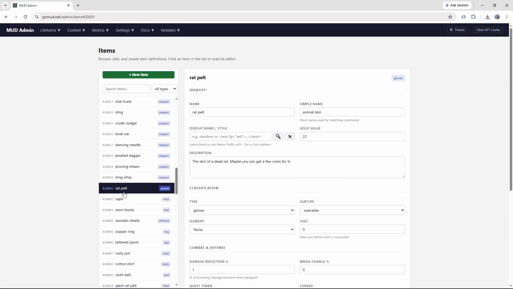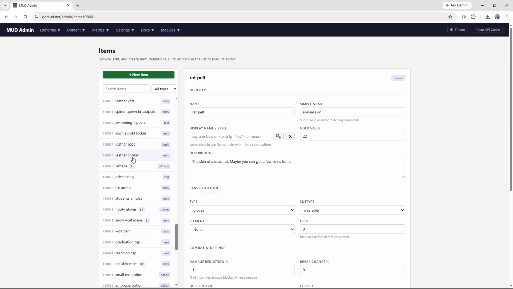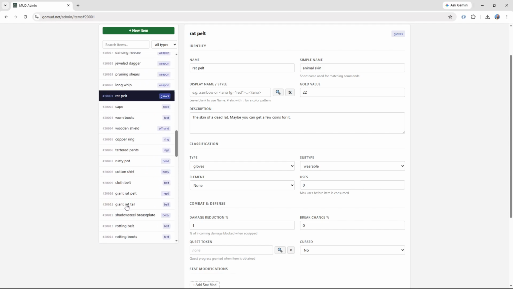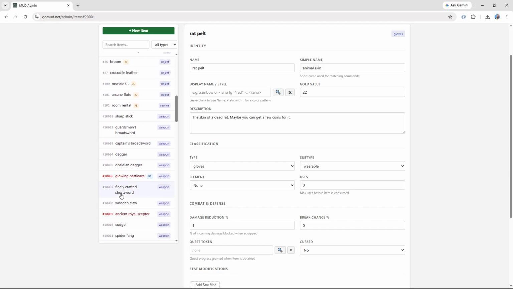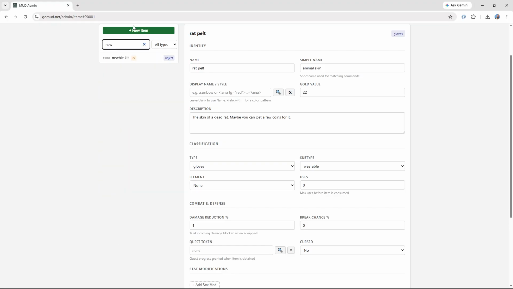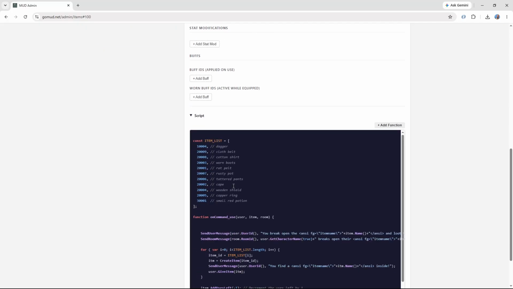Items are also scriptable, so let's see, do I have one that's a good example of a scripted item? I think I do. How about a newbie kit? I think that would be a good example. Let me filter this down. There it is. Okay, so here's a newbie kit. This is something that's given to new players when they start, and it has a script.